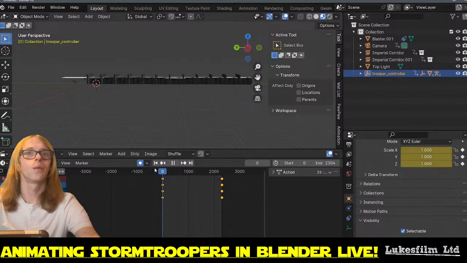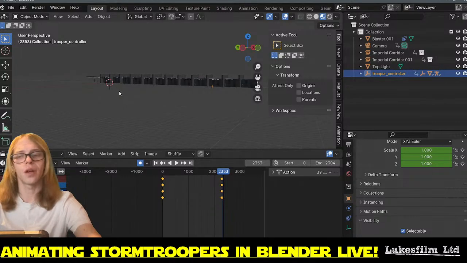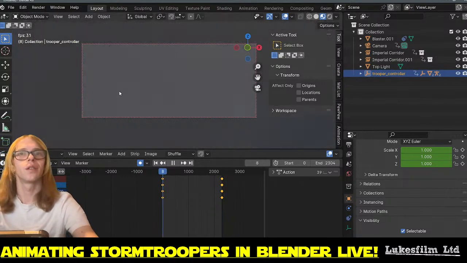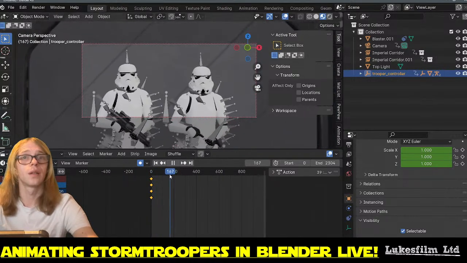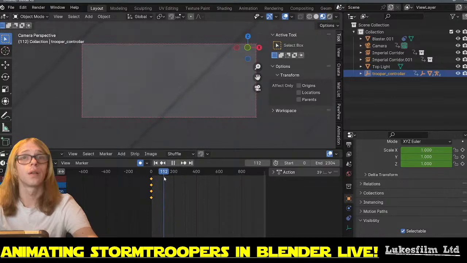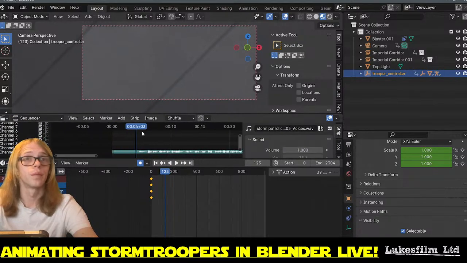Huh. What do you know? Fits all the way going along that corridor. That is cool. So now, let's get... We're going to say 132. Let's check out the sequencer. That is the moment they need to open. There.